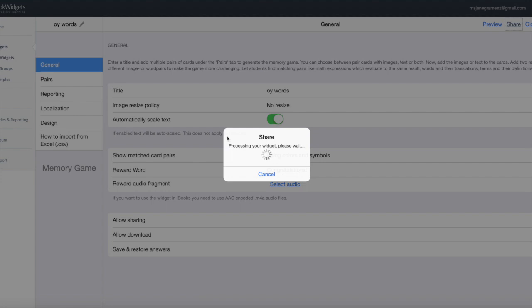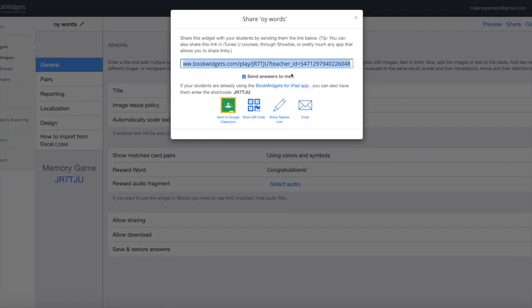Once that is complete, this share box pops up. I always unclick the Send Answers to Me box. And you can copy and paste the URL anywhere you want to access the widget. Hit the close in the upper right corner.